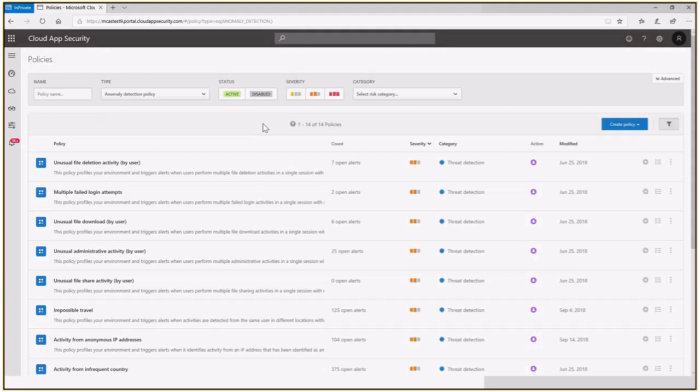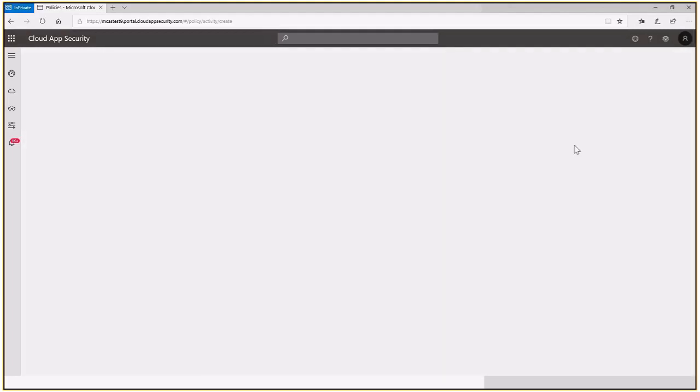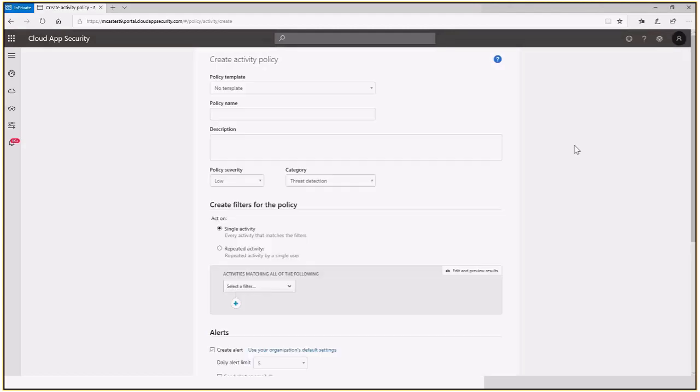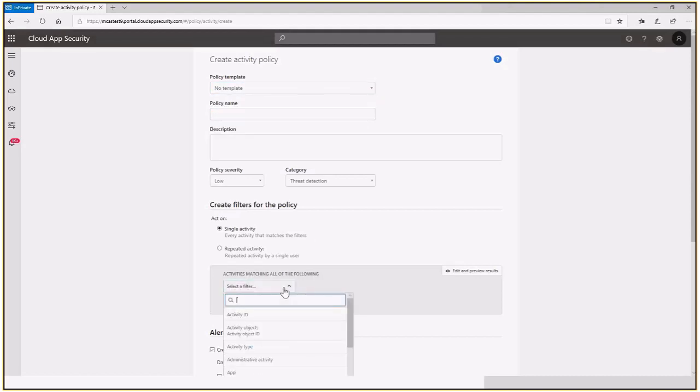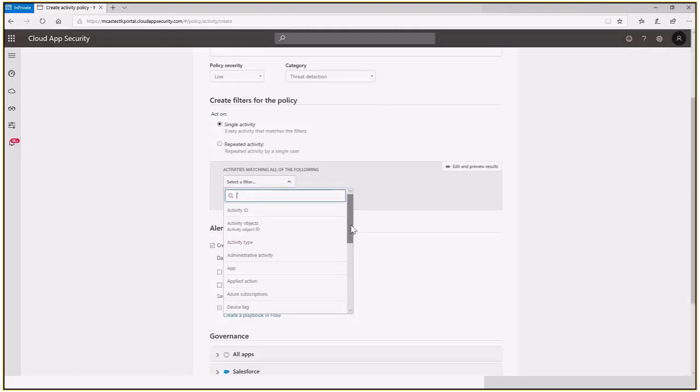If you have threats that are very specific to your environment, you would also be able to create some activity policies, and those activity policies would just be customizable to anything you would like. So if you want to have some type of repeated activities, you would be able to configure some very flexible policies.